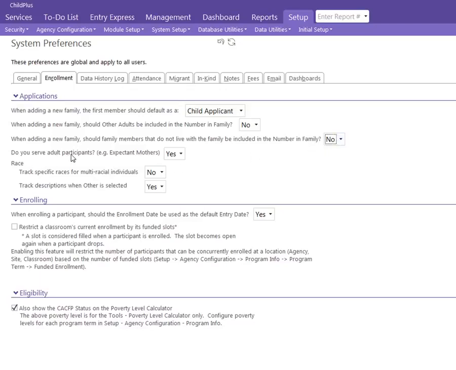Do you serve adult participants? As an example, expectant mothers. If you are an Early Head Start program and you do serve pregnant moms, we want to make sure that this is yes and turned on. If you communicated that you were an Early Head Start program to your salesperson, by default, when you get your new Child Plus Live database, this will be turned on.